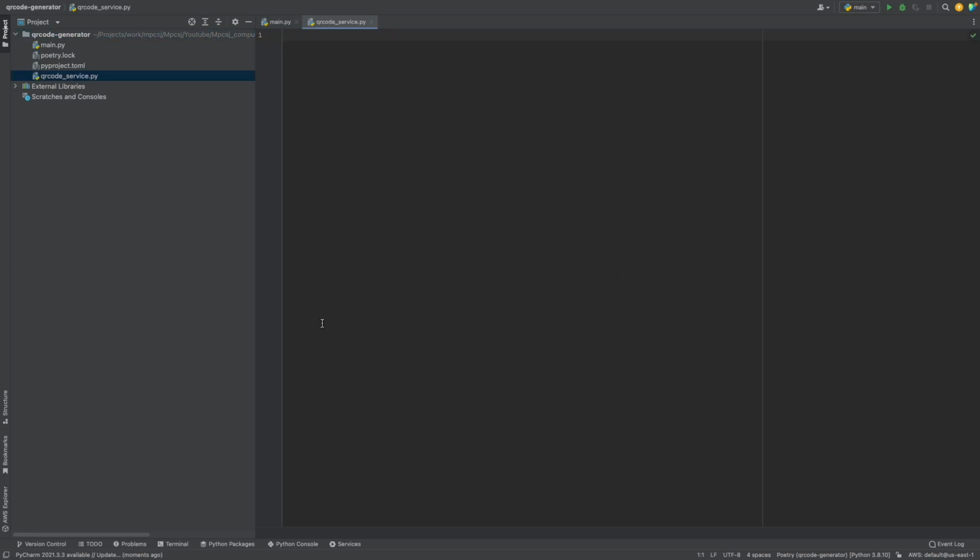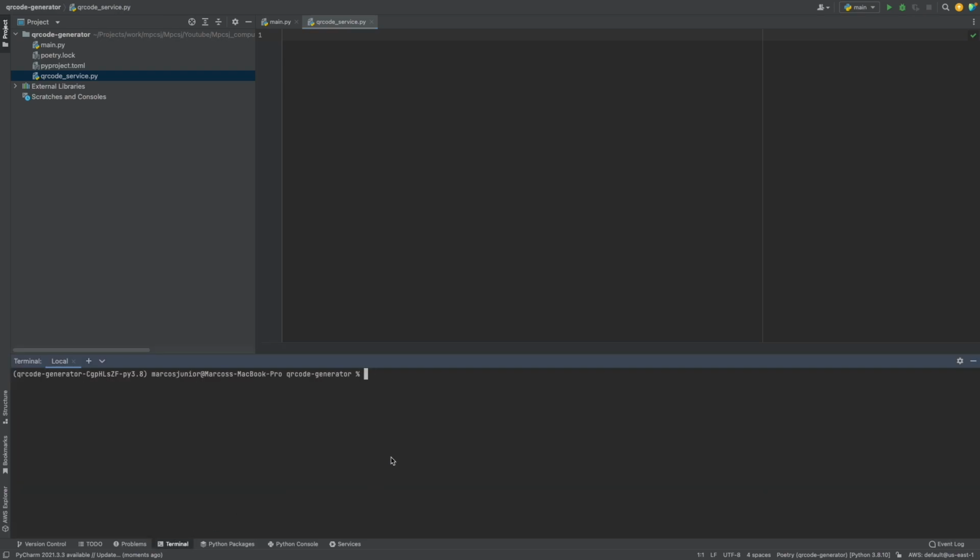Oh yeah, first of all, we need to install the dependency for generating the actual images. So I'm going to use Poetry. Since I'm using Poetry, I'm going to say poetry add qrcode. It's the library name. Just a few seconds. Okay, great.